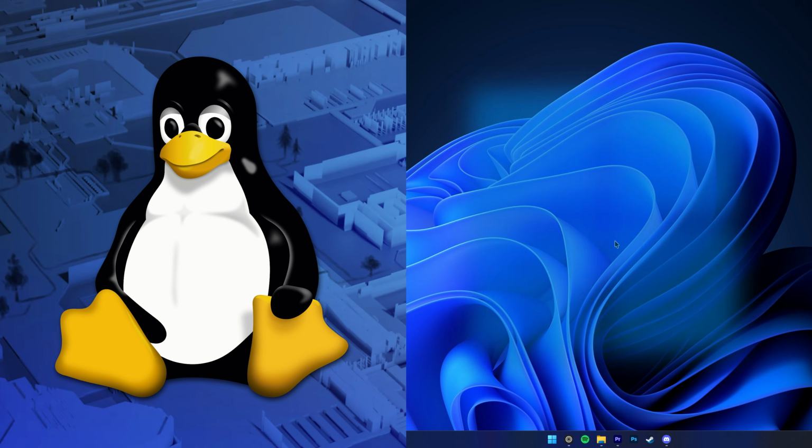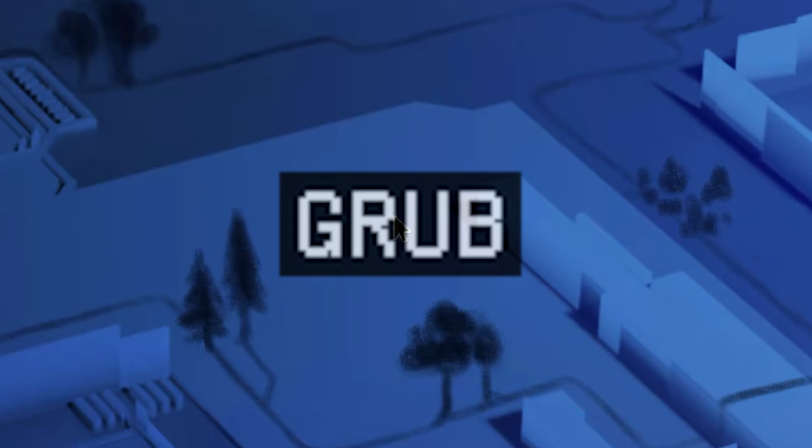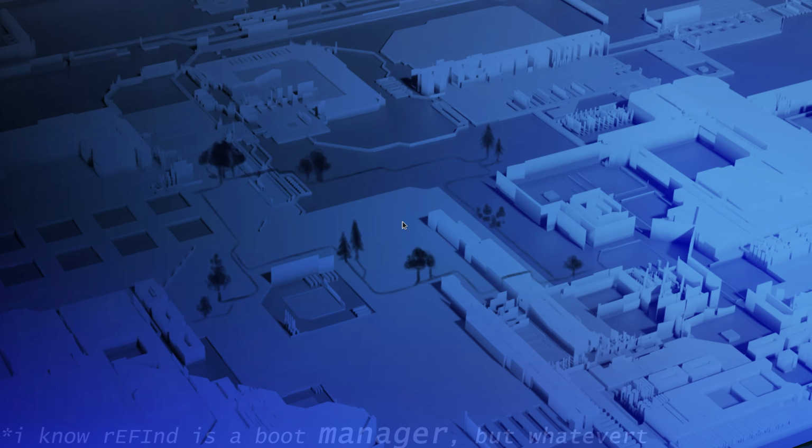I recently decided to start dual booting my PC with Linux alongside Windows. However, every single time I boot up my PC, I'm met with this ugly mess. The Grub bootloader. I'm not a fan, to say the least. Thankfully, Grub isn't the only bootloader that exists out there. The bootloader we're going to be taking a look at today is called rEFInd.